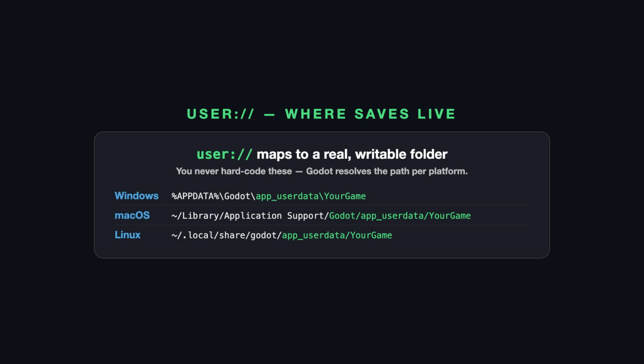The user path is not a folder in your project. It maps to a real, per-platform user data directory, a place the operating system guarantees your game can write to. On Windows it's under AppData. On macOS it's in Application Support. On Linux it's under the local share folder. You never hard-code any of that. You just write to the user path and Godot resolves it for you.